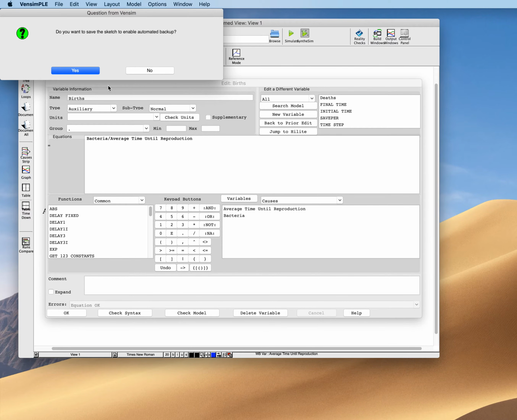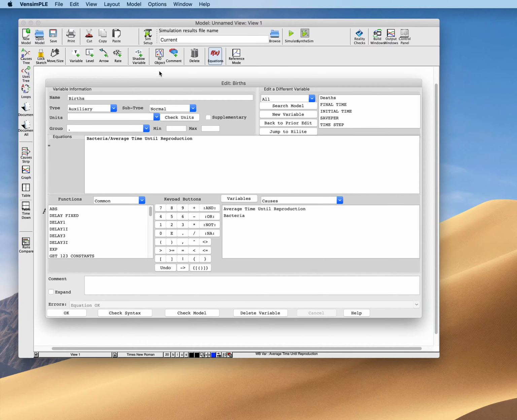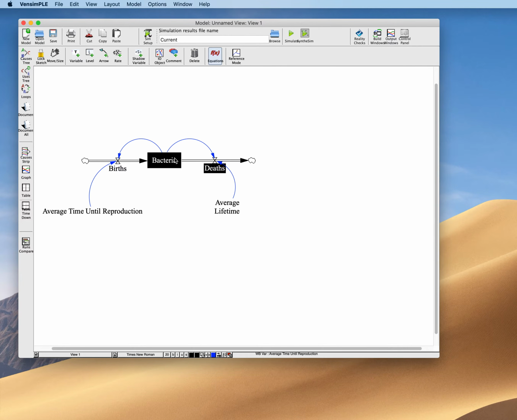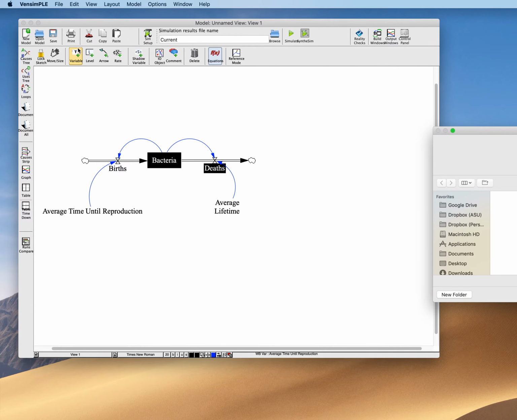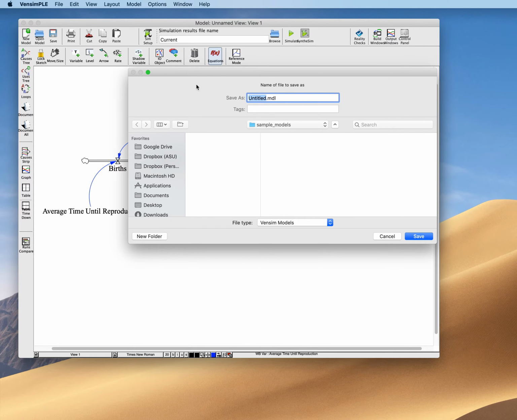All right, now Vensim popped up this annoying, do you want to save the sketch to enable automated backup? I'm going to hit no right now, but I'm going to use that as a teachable moment. So that tells me that I really probably should save this sketch. So I'm going to go back here, and before continuing, I'm going to go up to File and hit Save As. And then I can save the sketch to, say, bacteria example.mdl.